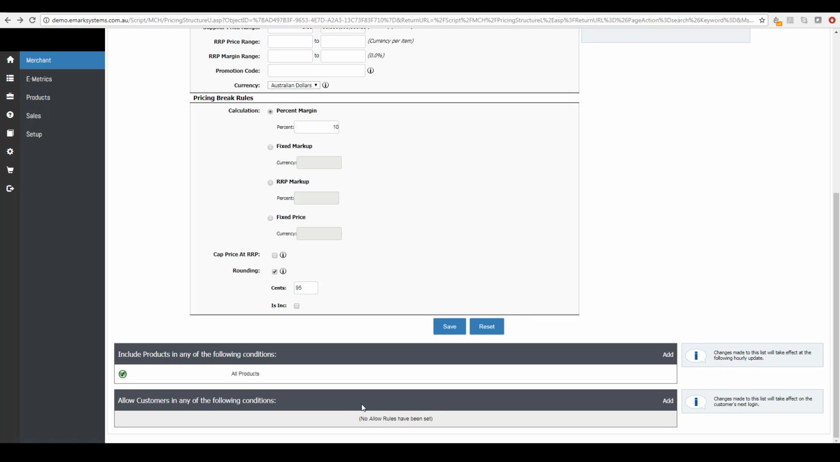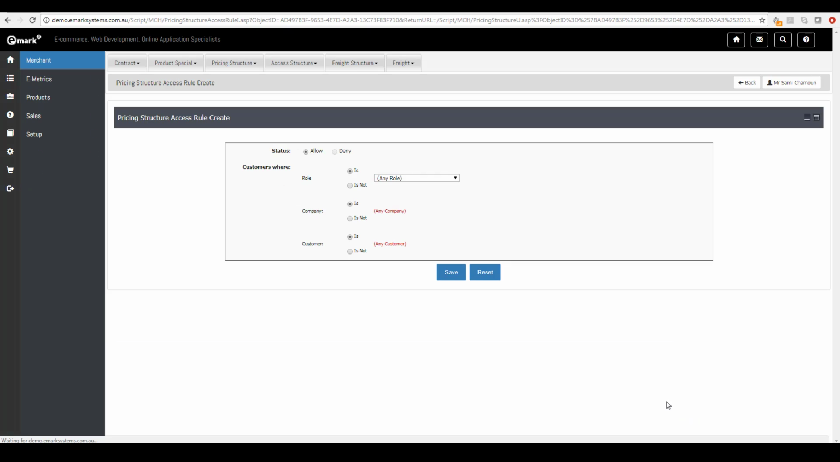So we'll now add a customer rule, and to do that we click Add on the right hand side. So similar to the product rules, we can either make them an allow rule or a deny rule. And we can then limit the customer list to be by a specific role in the system, a specific company, as well as a specific individual. If we click Save without making any changes here, the pricing structure will be applicable to all customers, so we'll do that.